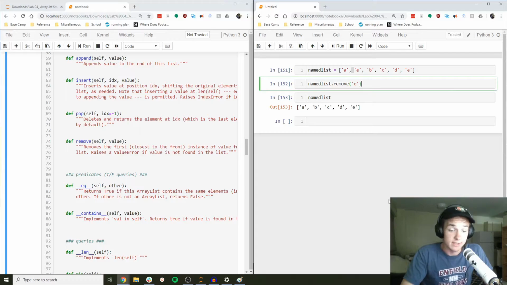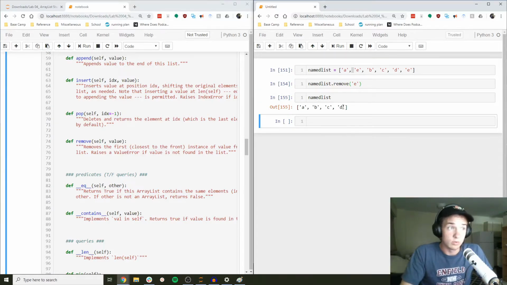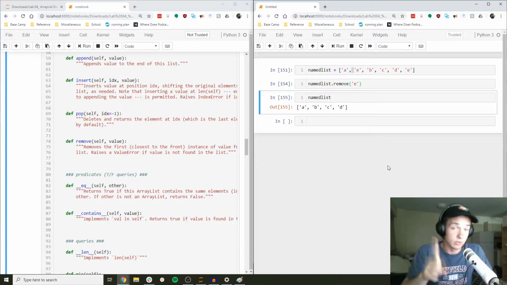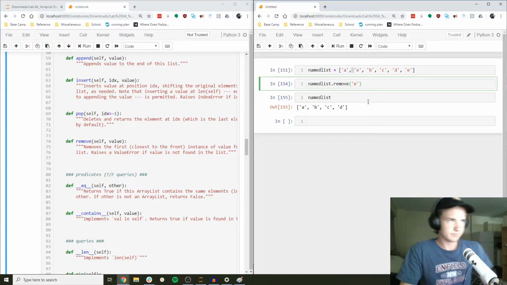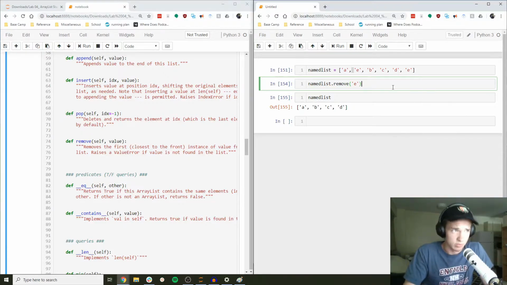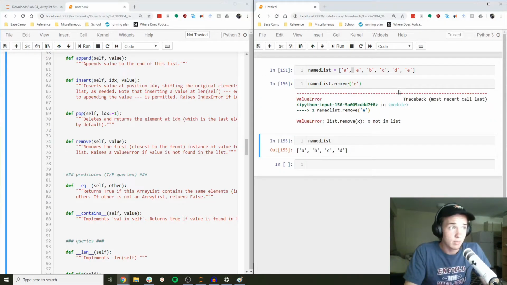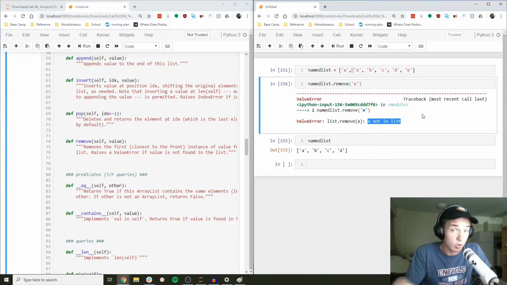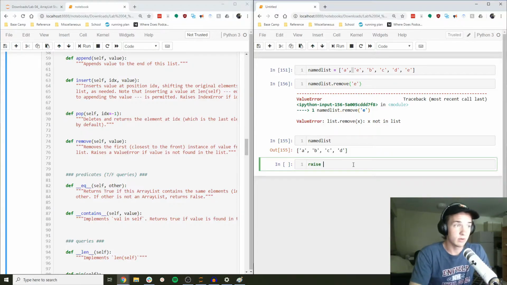If we run that function again, we'll see that the second one has been removed because it's only removing one at a time, right? One of these values per remove call. But now we don't have an E in our list, so what's going to happen? If we run this function one more time, we get an error because the value that we tried to pass, the value that we wanted to remove, is not in the list. And so you'll be responsible for raising this error. And that's quite simple. We can simply say raise value error with some error message in here if we want to.